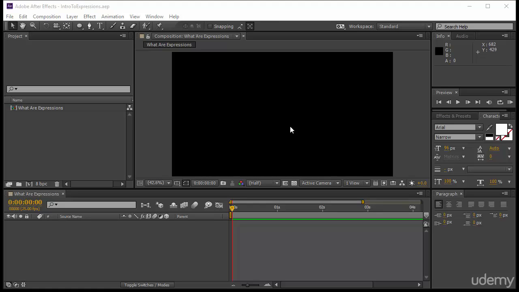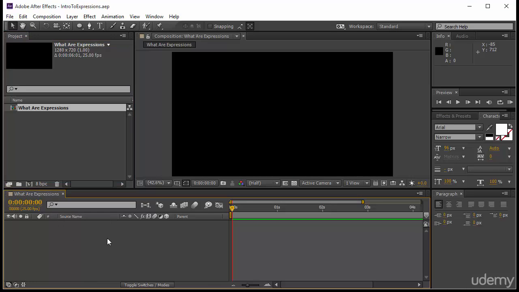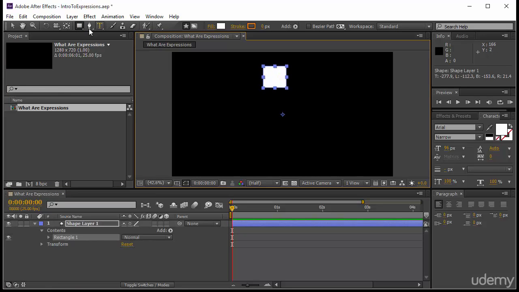I'm going to show you several examples of expressions. They are maybe the same ones that we will use inside the course. So we have our composition here. What I would like to do is to create a rectangle just here. Okay, I will take the anchor point of the shape and put it in the middle of the rectangle. I will use snapping to get it 100% in the middle.